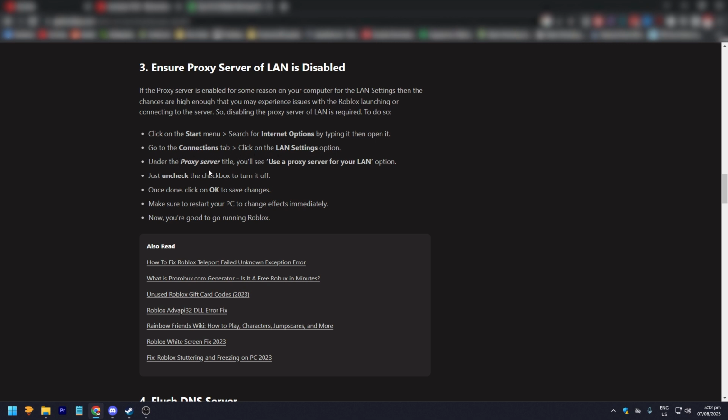Under the proxy server title, you'll see use a proxy server for your LAN. You need to uncheck it or disable it so that it's going to be turned off. Once that's done, click OK to save the changes, and then make sure you reboot your PC so that the changes can take effect immediately. So, yeah, that's pretty much how to do it if that's an issue.